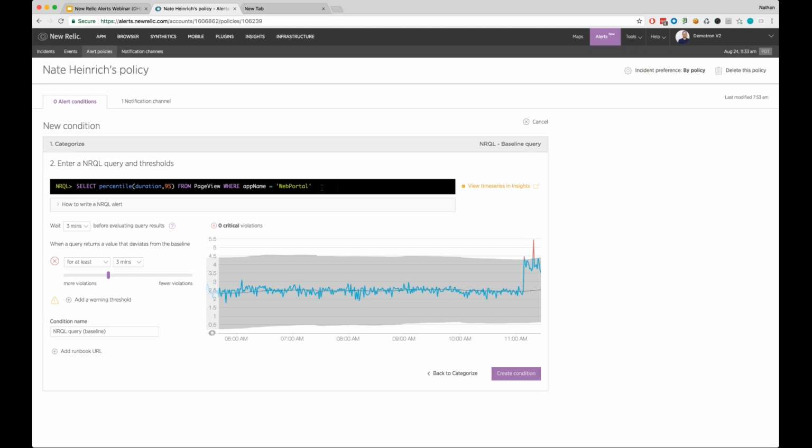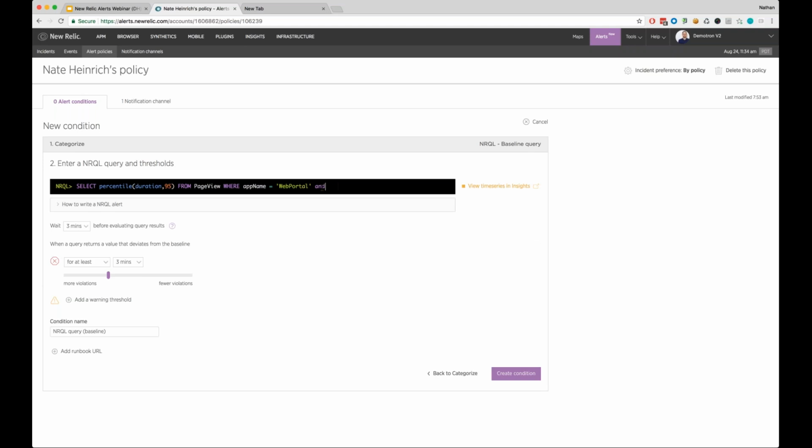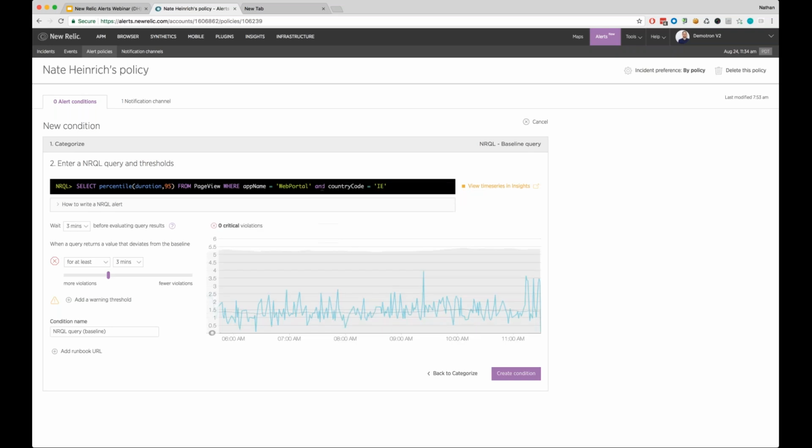Going back to the NRQL bar here and driving home the power of NRQL. Right now, I'm just looking at every single page view transaction for this web portal application. However, with the power of NRQL, I want to add another filter, maybe on country code. That country is really important to me because most of my customers are in this country, at least my most important customers. So I want to filter down to just the web page view transactions coming out of Ireland.